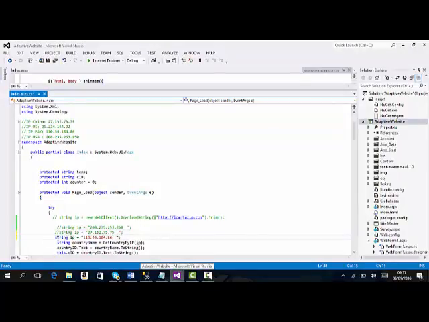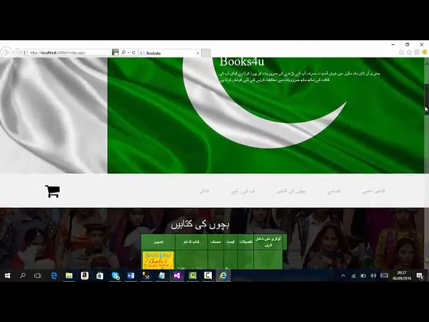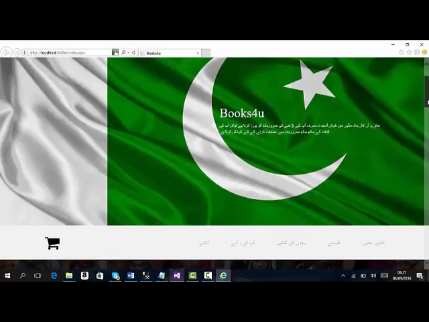Last but not the least is the Pakistani culture. Again, the font layout will be right to left rather than left to right, depicting Urdu language. The flag has been changed. The color is changed to green, which is depicting Islamic and Pakistani version.